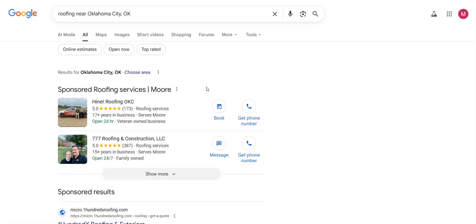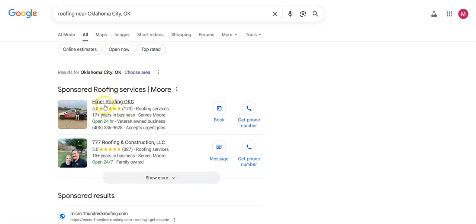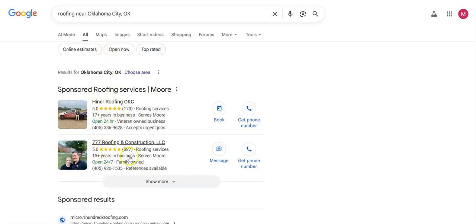Okay, now see, you can do your website just like that. You can be found in Moore, Edmond, Oklahoma City, Norman, wherever you want to do that. It can be done to your web page. So as you can see, these first ones that are coming up are sponsored. These are actually ads. Heiner and 777 Roofing are paying for these to be up there at the top of the page in Google.